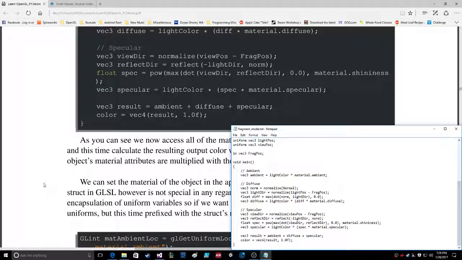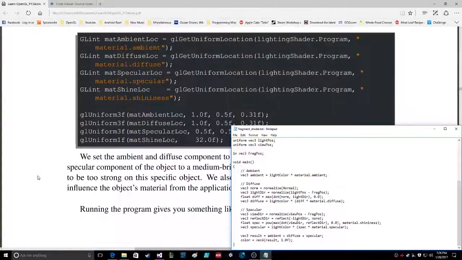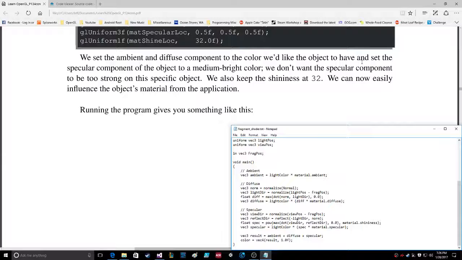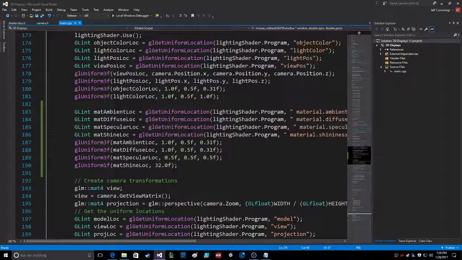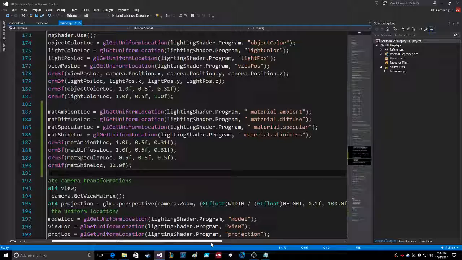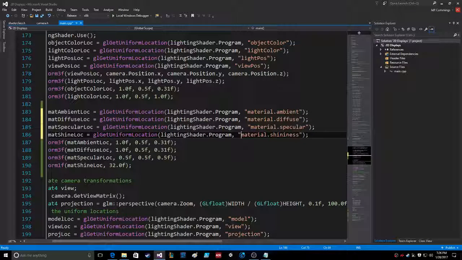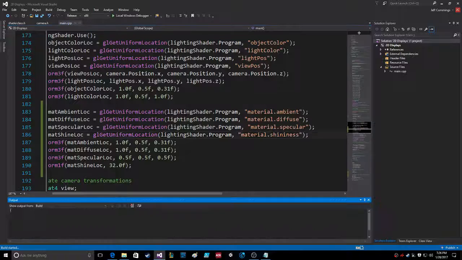Huh. I don't get it. We set the ambient if you don't go to the color like object. Did I mess up here with something? Could it be right here? Could this be it? There's a space there.